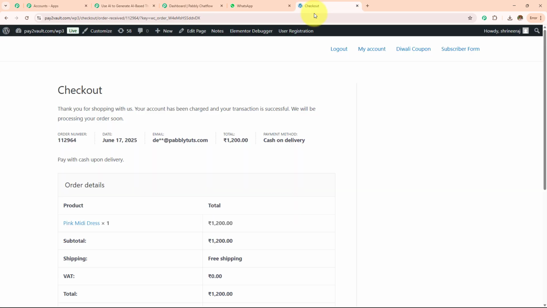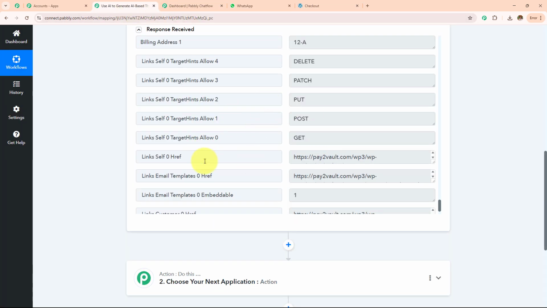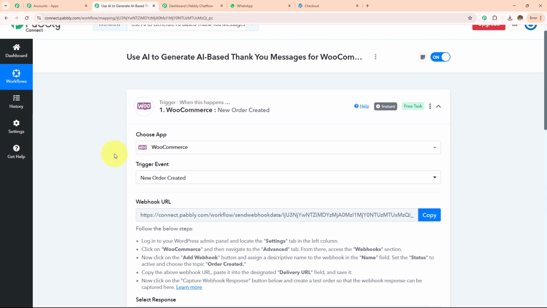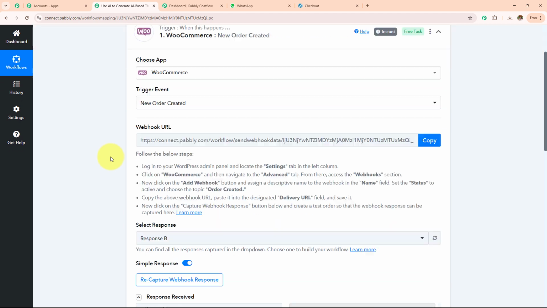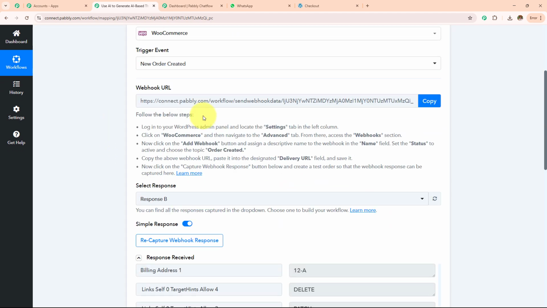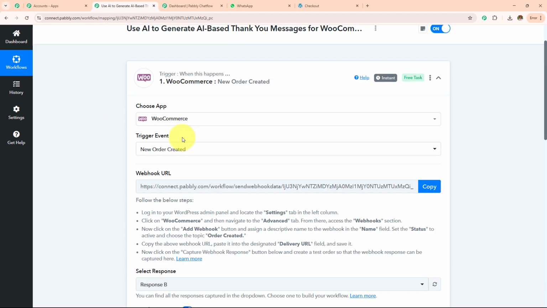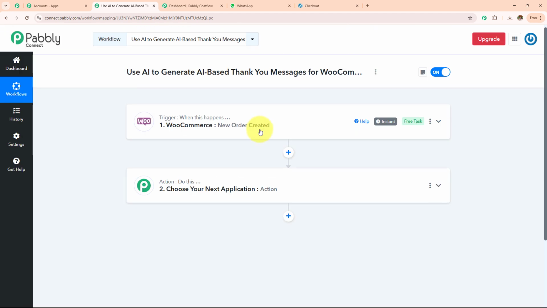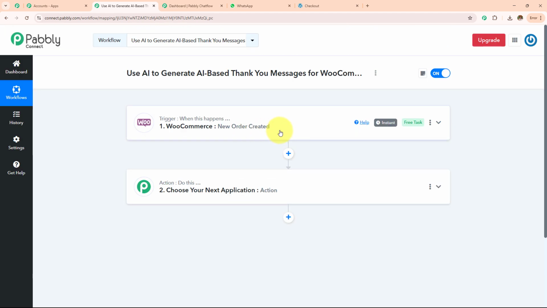As soon as I've placed the order, I have received that response here in this workflow, and this shows the connection setup that we have created between Pabbly Connect and WooCommerce with the help of this webhook URL is successful. And now whenever I receive a new order, I will start capturing that response here in this workflow. Now moving on to the next step, whenever I receive a new order, I want to send the thank you message, which is AI based.